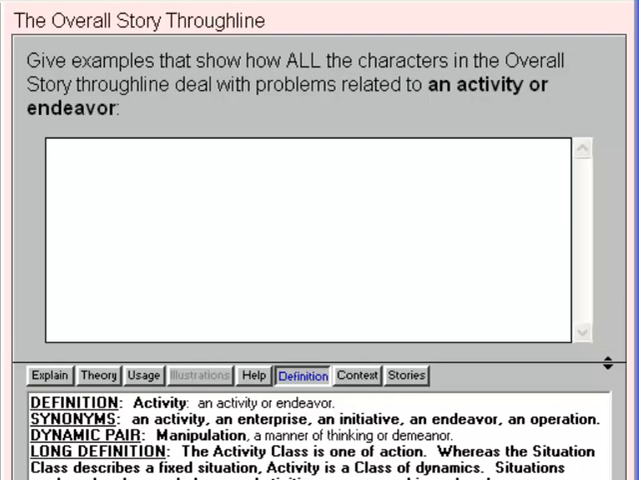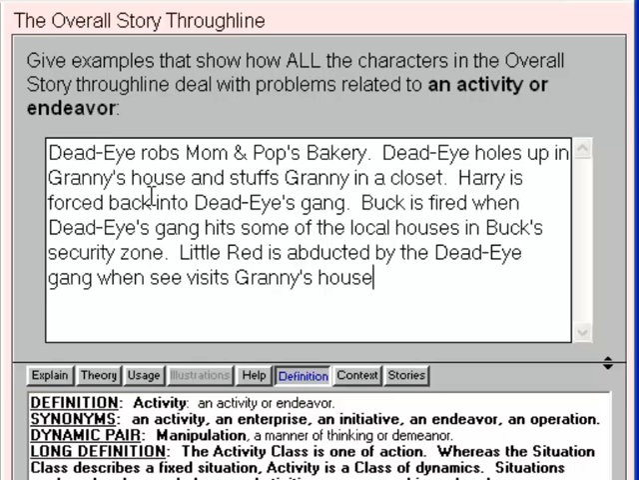We're asked to give examples that illustrate how all the characters in the overall story through line deal with problems related to an activity or endeavor. Deadeye robs Mom and Pop's bakery. Deadeye holes up in Granny's house and stuffs Granny in a closet. Harry is forced back into Deadeye's gang. Buck is fired when Deadeye's gang hits some of the local houses in Buck's security zone. Little Red is abducted by the Deadeye gang when she visits Granny's house, etc.